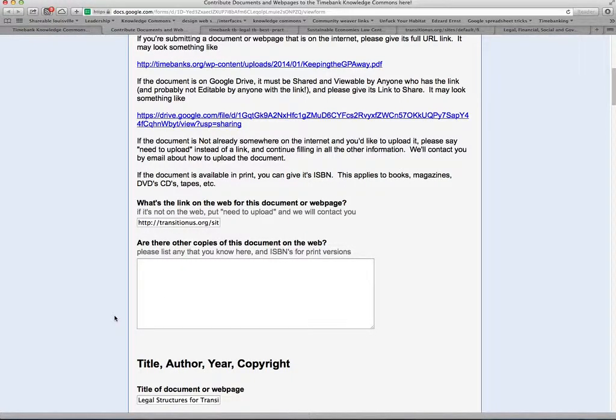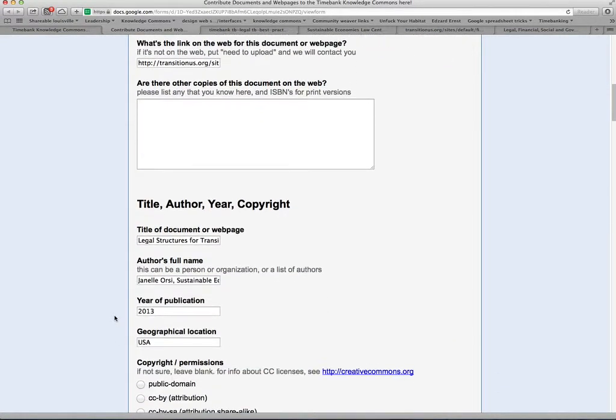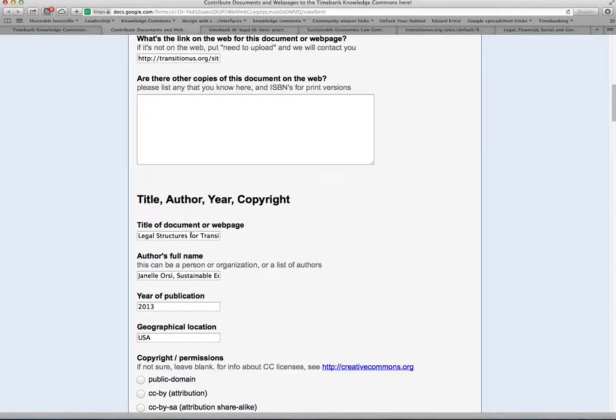And that's actually something for this whole form. If you know it for sure, put it in. If you don't know it, leave it off. So here's the title, Legal Structures for Transition. The author's full name. This is by Janelle Orsi, and because she does all these for this one organization, Sustainable Economies Law Center is part of the author.